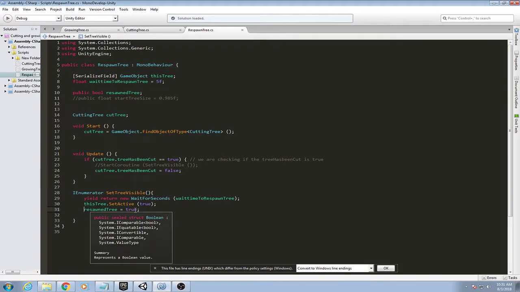So since it's been respawned, I'm making the tree respawn tree to true. Why? I'll get to that later, but now we have to make sure that the IEnumerator set tree visible function is called, because nobody's calling it right now. So you have to go back up to update, under the if cut tree has been cut equals true.